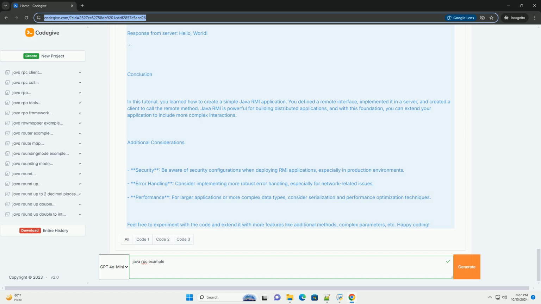Step 2. Implement the remote interface. Next, we implement the remote interface in a class that extends UnicastRemoteObject. File: Server.java. Step 3. Create the client. Now, we will create a client that looks up the remote object and invokes the remote method. File: Client.java.